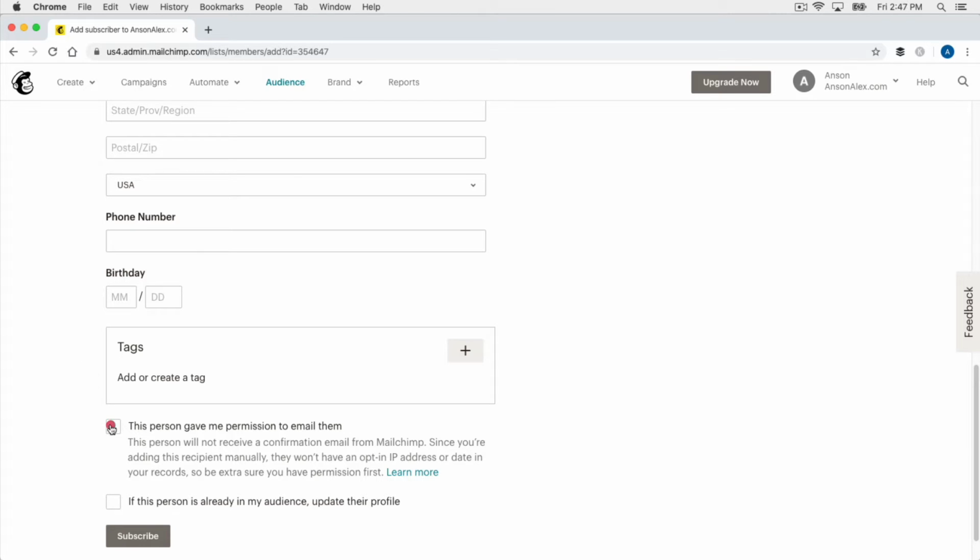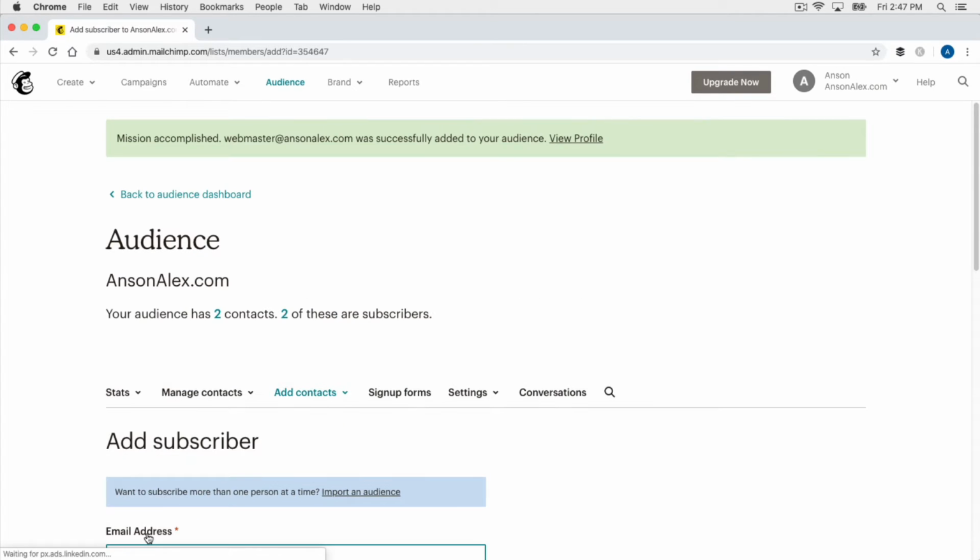You need to verify that the person gave you permission to email them. That's just following the law. And MailChimp will check to see if this is a duplicate contact, and if it is, it will just update the profile of the contact already existing. It won't create a new one for you. So when we're ready, we can click on Subscribe. Okay, so now you'll notice that it says my audience has 2 contacts and 2 of them are subscribers.